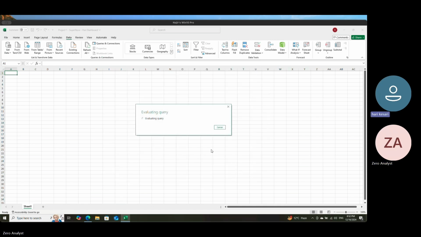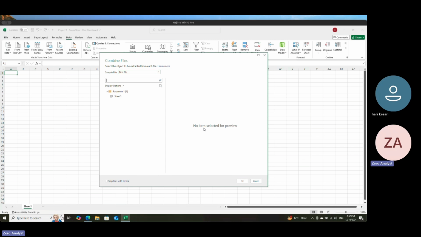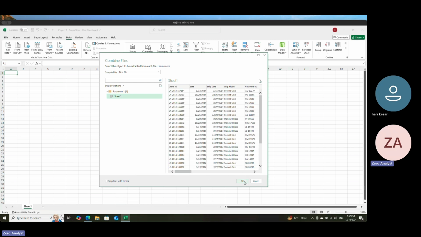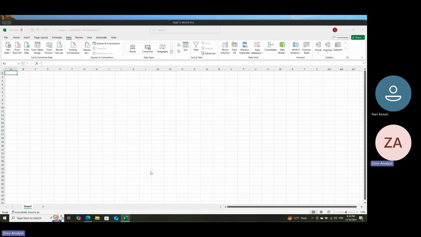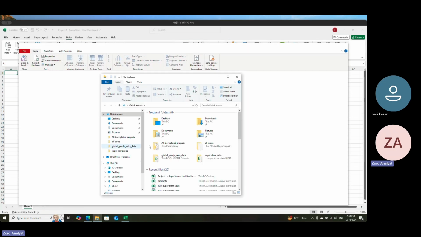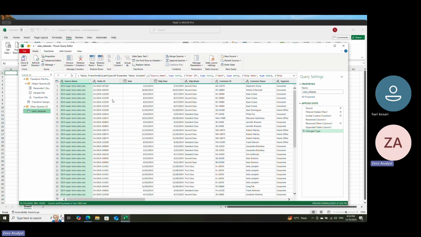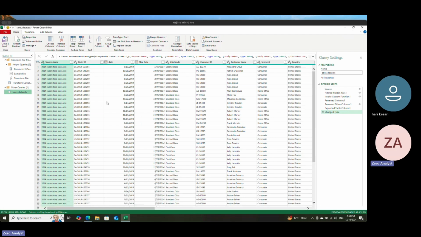Now this is going to give me a dialog box. You can preview how the data is going to look, so you can check. This is how the data looks, so click on OK. This is fine. Now it's going to load the data. If you see the actual data, there are a lot of duplicates, which I will show you maybe later on. This has given us the data combined together.